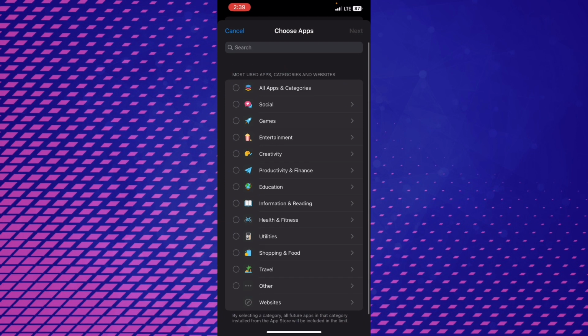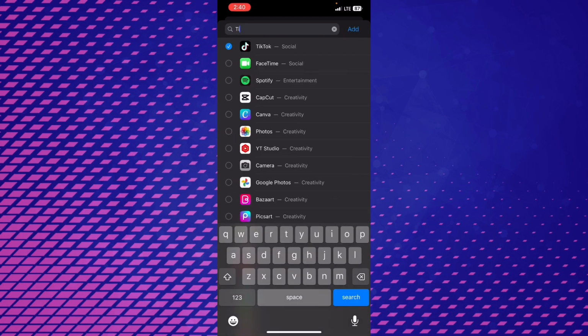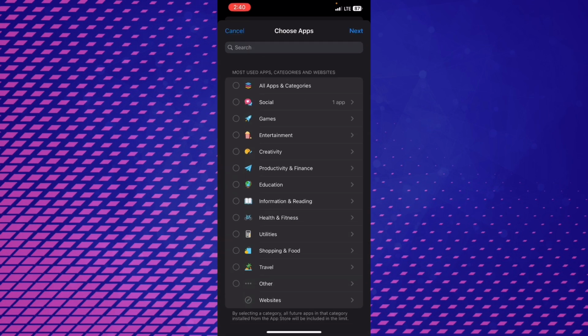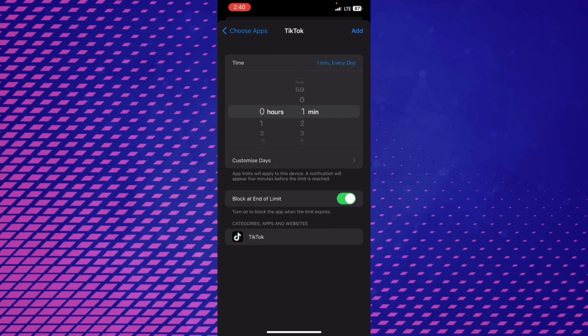You can see here I have many options. I will search for TikTok over here and now I will click add. After that, I have to set a time limit for my TikTok app and then it will be locked. For this example, I am setting 1 minute. I have to select every day. Now I have selected my time limit and I will click add.